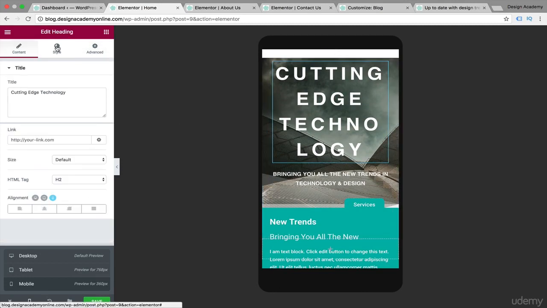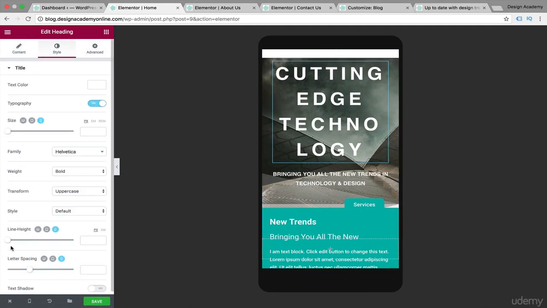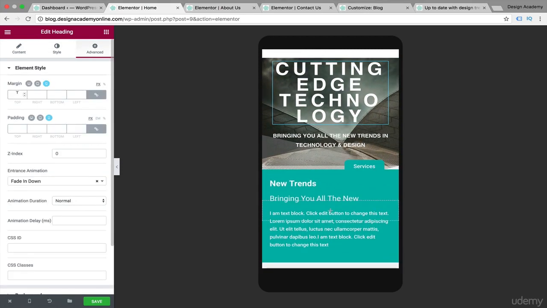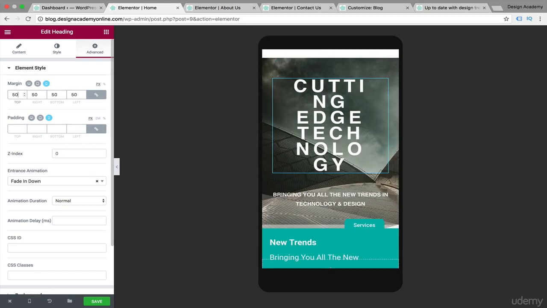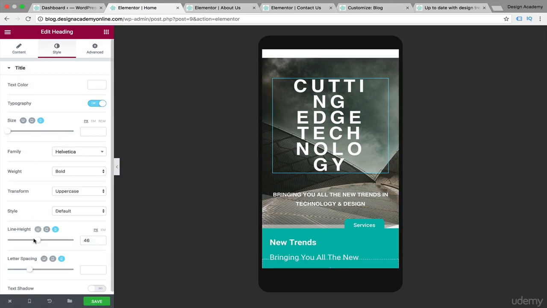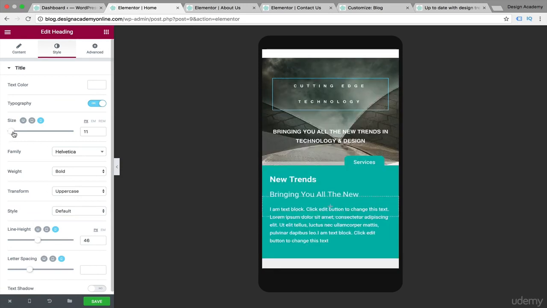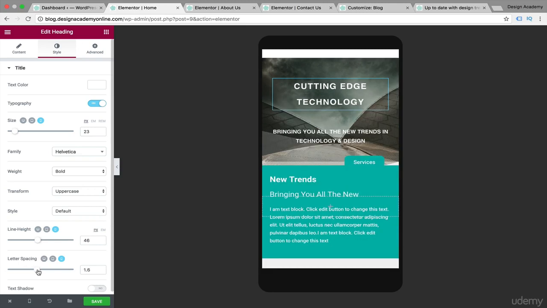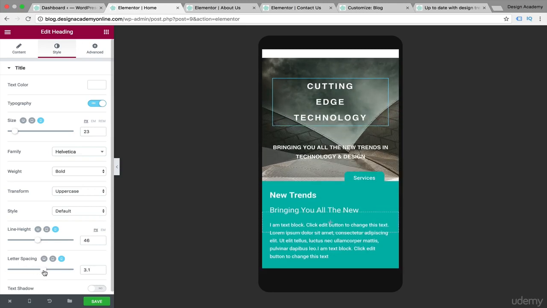And we have our text. We need to reduce our line spacing, line height maybe, make it like that. Margin maybe 50 or so. And let's go back to our text. We need to reduce its size a little bit, maybe make it like that. And make sure you got your typography set. So you need to reduce your letter spacing a little bit, make it like that, okay? Looks even better that way.